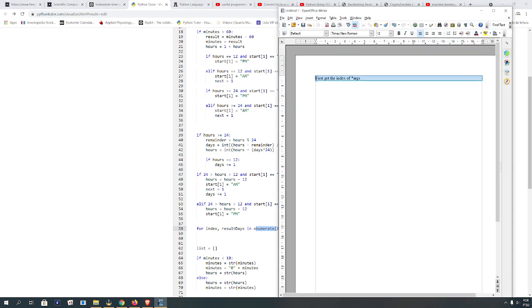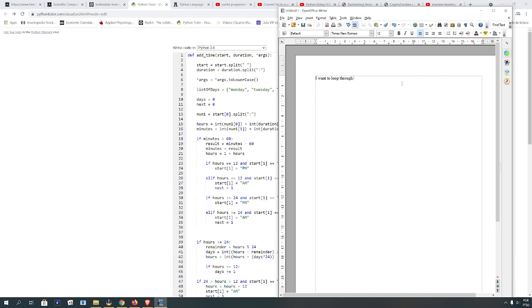I'm gonna write what I want first. So I want to loop through a list of days starting on the xargs index, and the number of iterations has to be equal to the number of days.